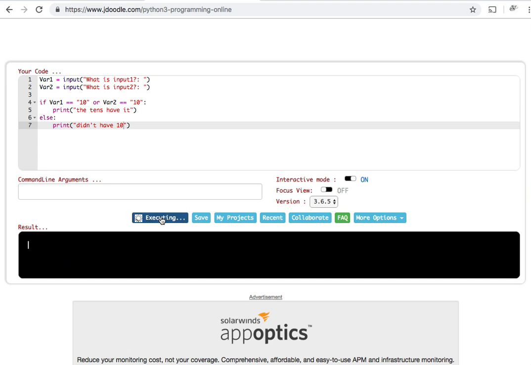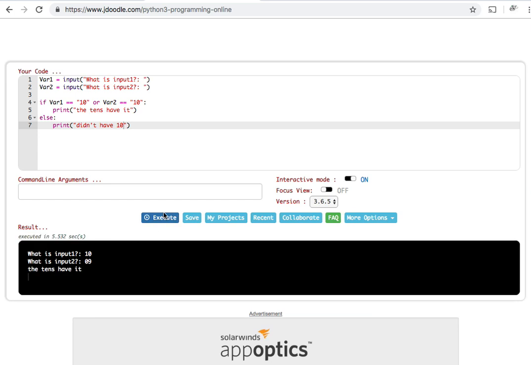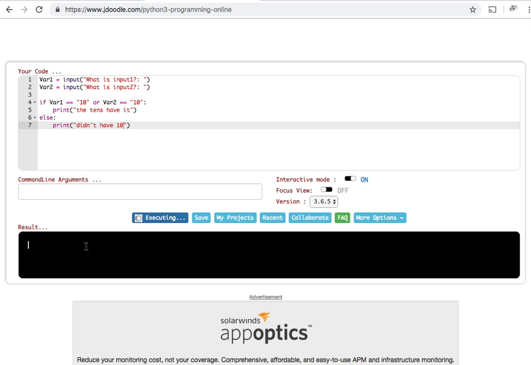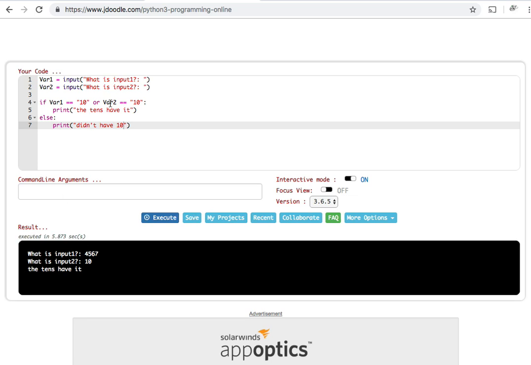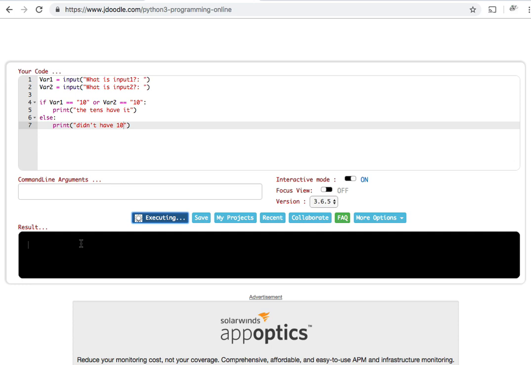So now, if I were to say what's input 1, 10, what's input 2, whatever, the 10s have it. Now let me execute this again. This time if I say, what's this one? Okay, it's that. What's input 2, 10, the 10 still has it. Either or works.